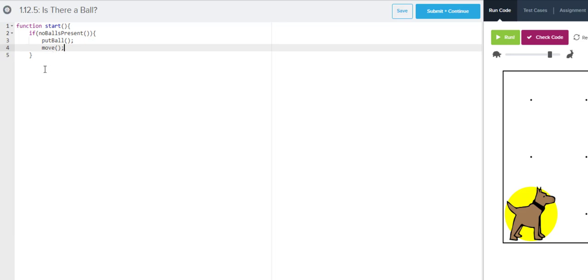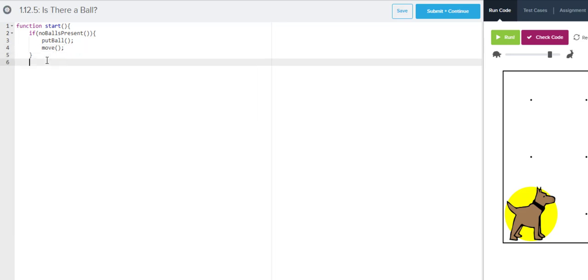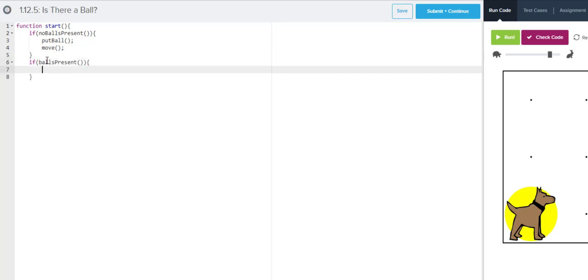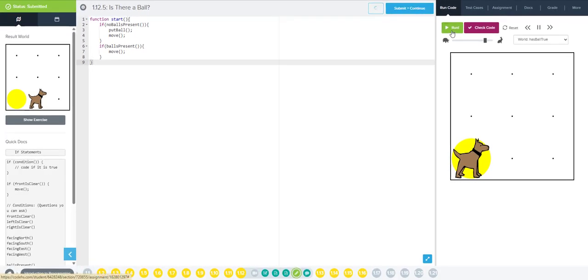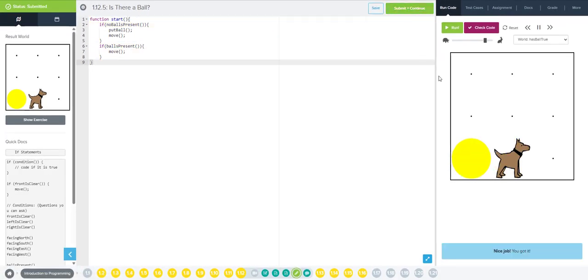And else, not else. We're gonna do another if statement. If balls present. This is another given Karel statement. So if there is a ball, then we're just gonna move and not put down anything. All right, and then close this off. Let's run the program. Yep, and it is correct because there's a ball. It is gonna move forward and not place down anything. All right, so that is 1.12.5.